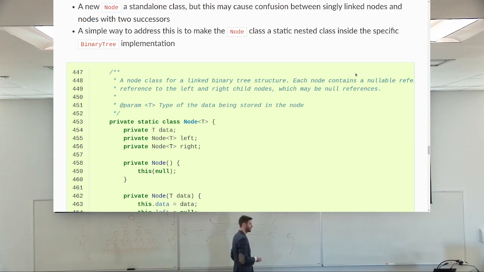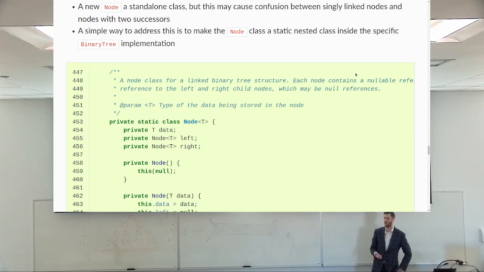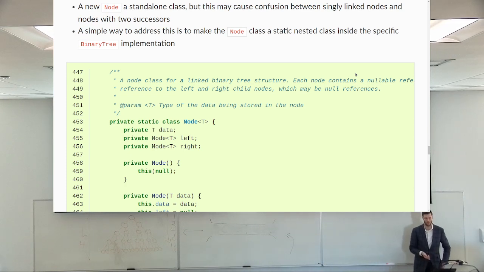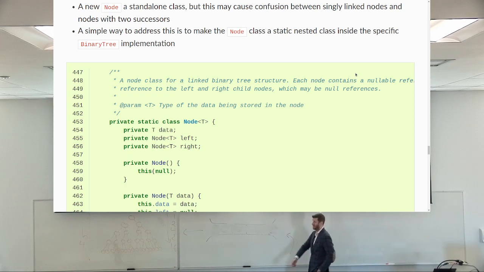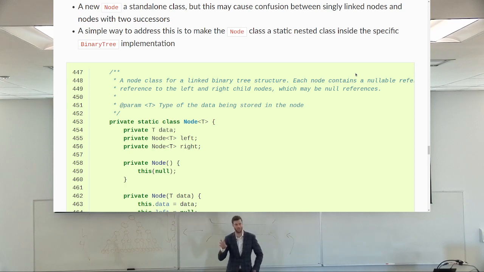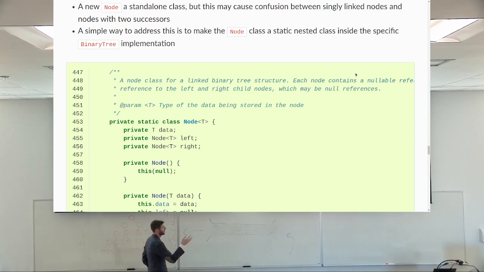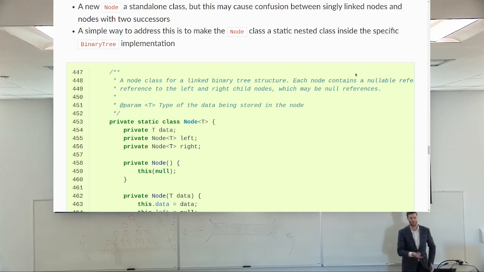There are two workarounds. One, just don't call it node. Call it binary node or something. There, problem solved. Or, perhaps better, make an internal class for the linked implementation of your binary tree. That's why this code, which is taken directly from a linked binary tree implementation, has private static class node. Because it is an internal class within some code I've already created.